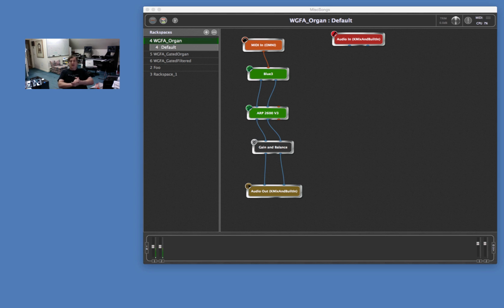Hello. Today we're going to show you how to use Geek Performer to create the intro used by Pete Townsend for the song Won't Get Fooled Again.